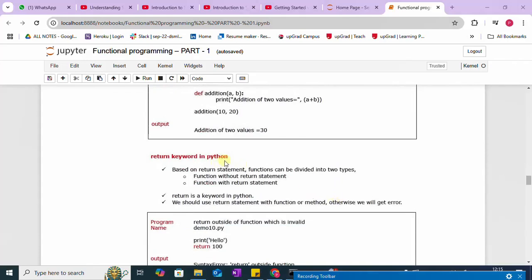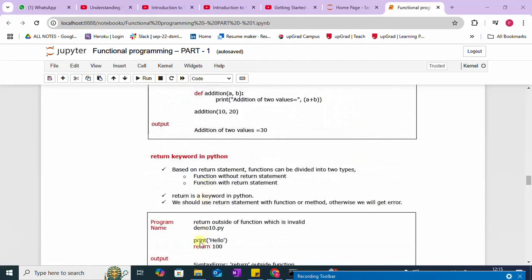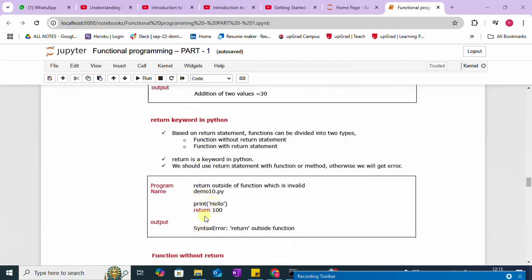Now, the return keyword in Python. Based on the return statement, functions can be divided into two types: function without return keyword and function with return statement. Return is a keyword in Python. We should use a return statement with a function or method, otherwise we will get an error. Now, the print statement I'm passing is hello, and return is 100. Now, syntax error: return outside function. You can see why? Because I'm using a return statement, but there is no function present here. According to the rule, return is a keyword in Python and we should use the return statement with a function or method.